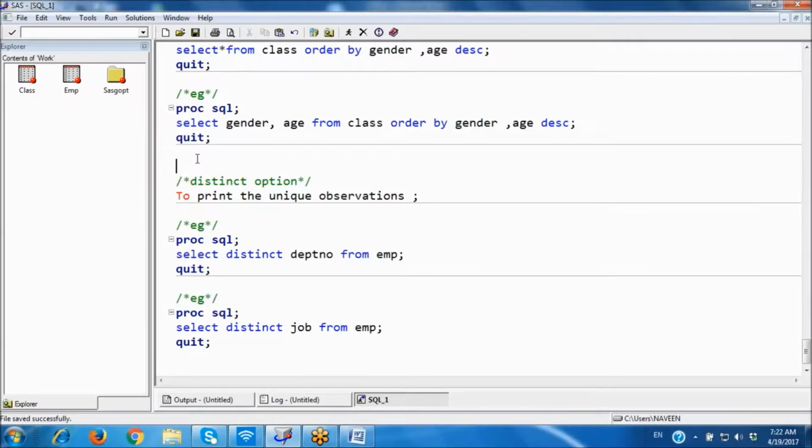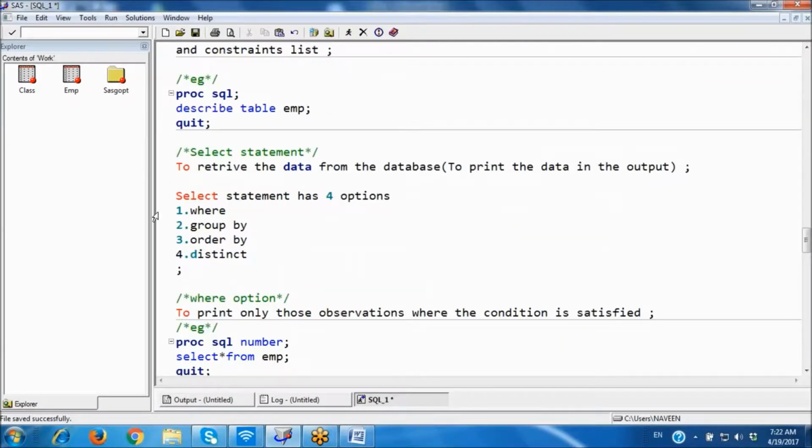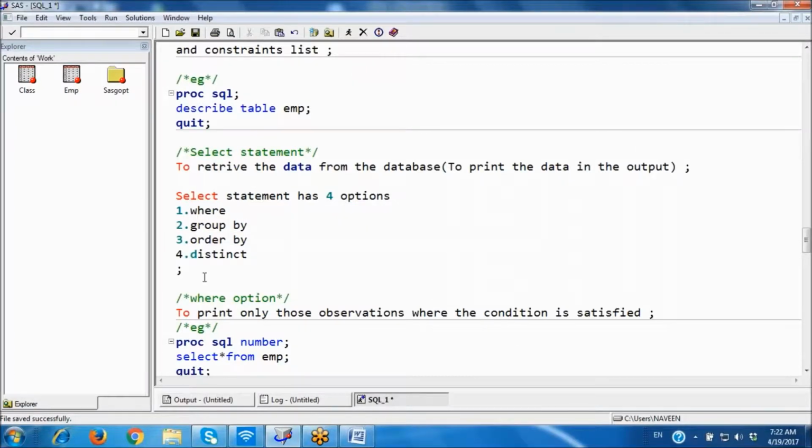Distinct option. So these are the four options here: group by, order by, distinct. This is about the select statement.